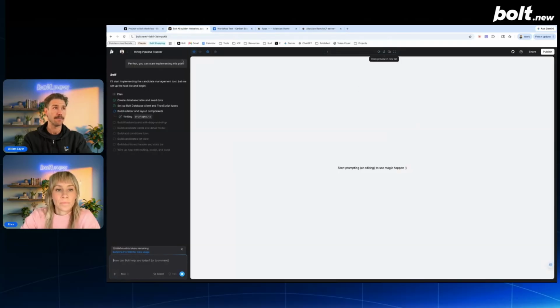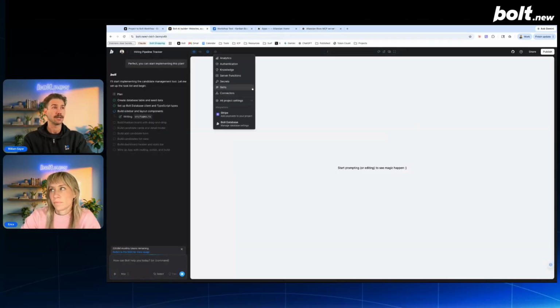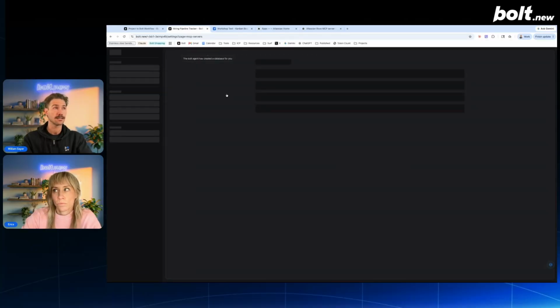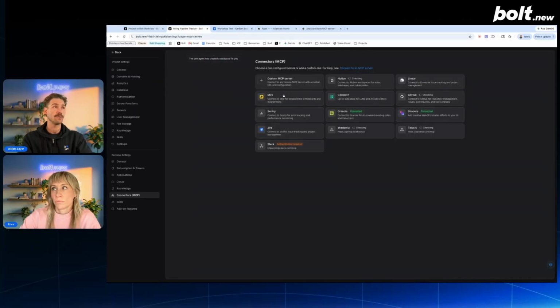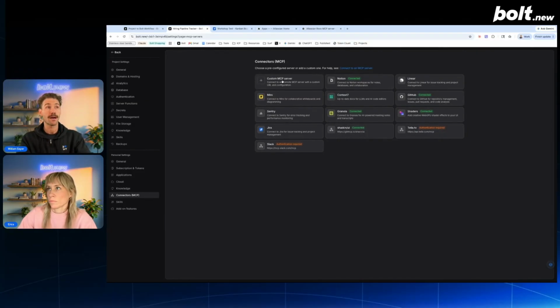So coming back into our Bolt project, we're going to go to where it says connectors. Let's click on this. We're opening up our connectors page, and you can see that JIRA is one of our pre-built offered integrations, or connectors. So we can click directly on it. Notice that we also have the ability to add custom MCP servers as well.